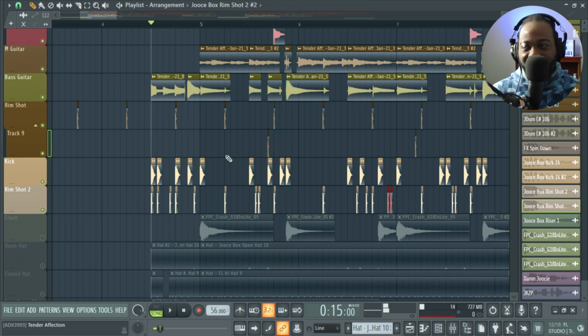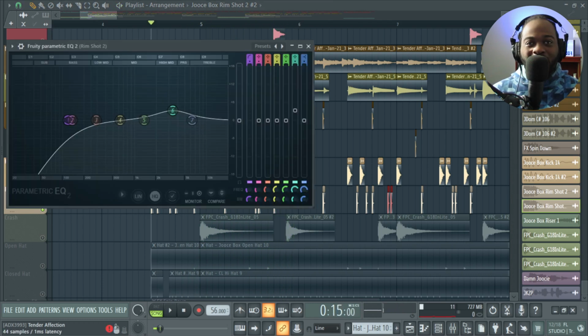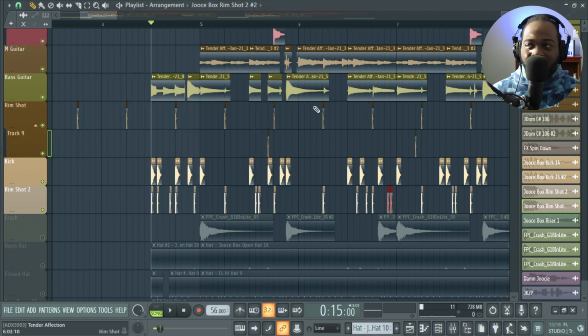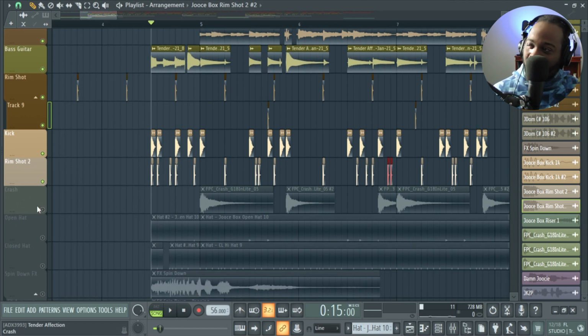You see that? Only thing I did to the rim shot was add an EQ. I just need to boost some and roll off some, just to make sure everything doesn't get too muddy down there in the low end. The next thing you see here is this crash.